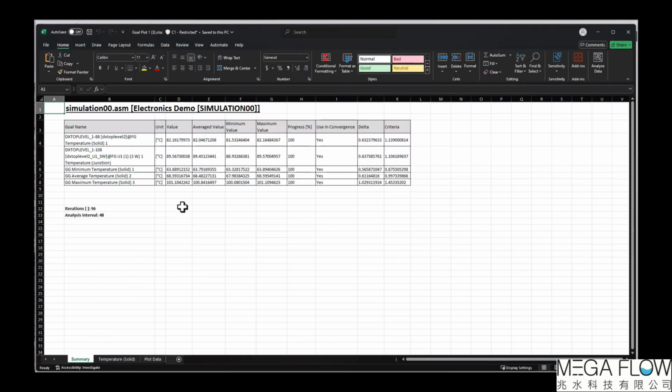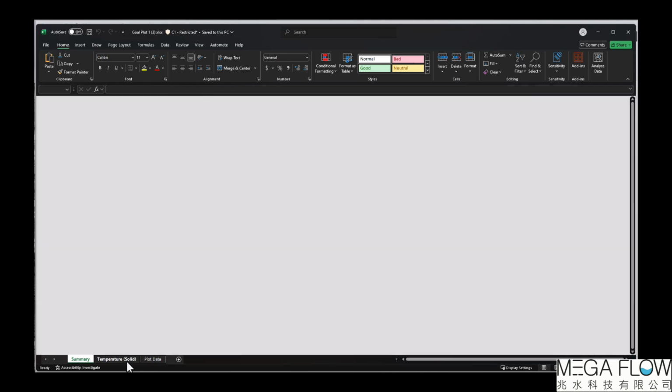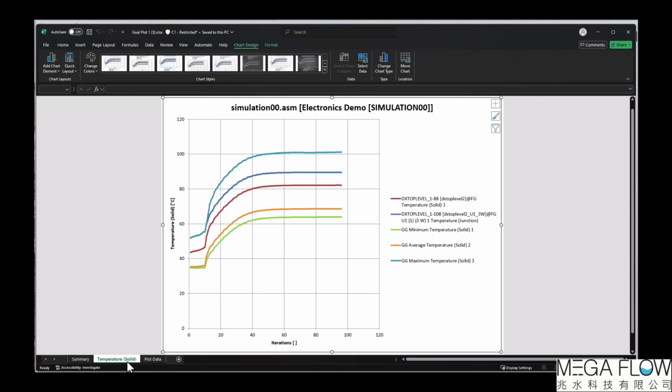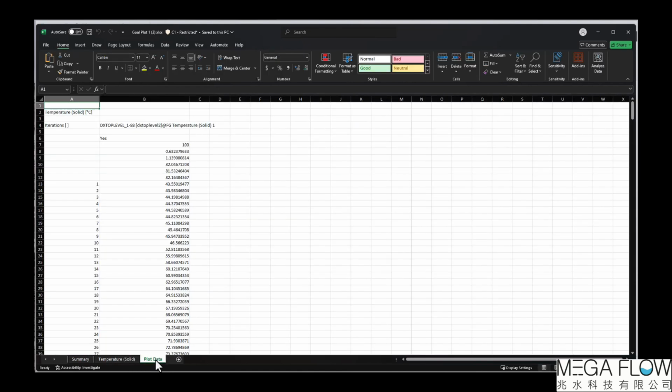Here on one tab, we have the list of goals we have chosen, the value, which is the value on the very last iteration, minimum max values, progress of convergence, and so on. Other tab shows our temperature versus iteration graph. And our plot data is the numerical value at each iteration.